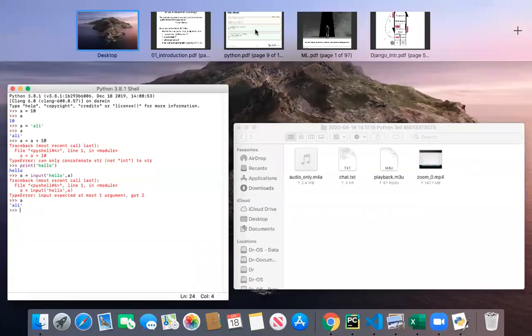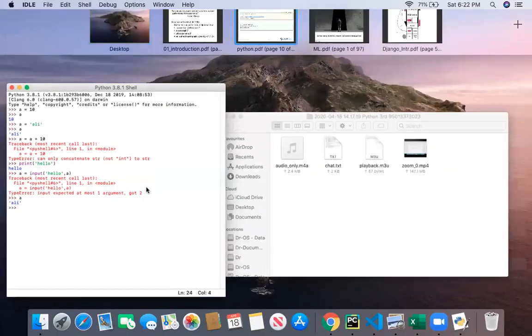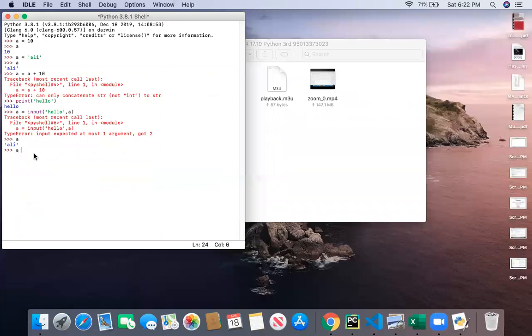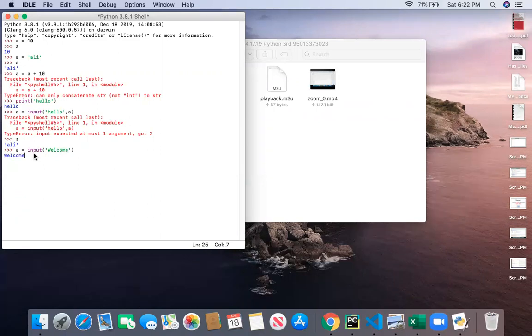So we are going to add that argument. Now I'm going to write that argument once again. A is equal to input, and here I'm going to write welcome. So what is welcome? I'm going to write Ali, and then print.